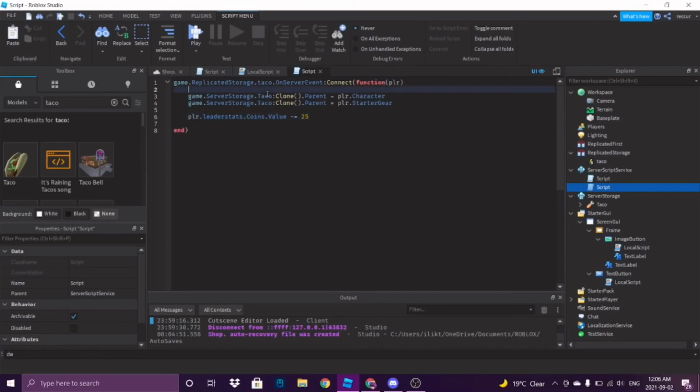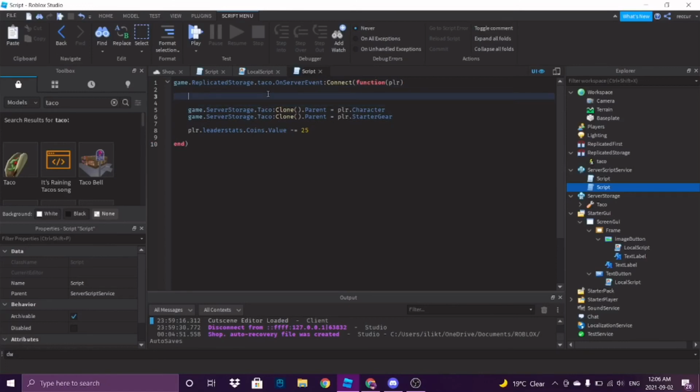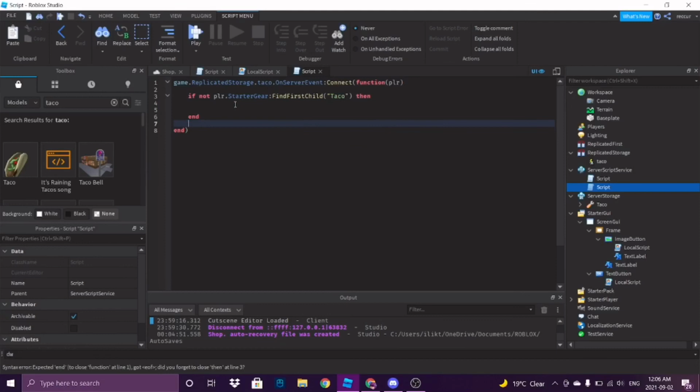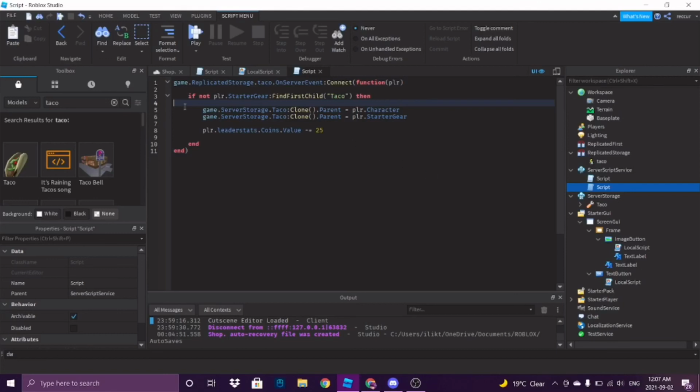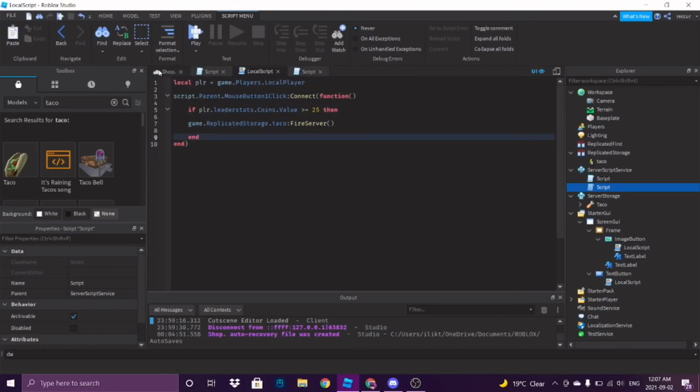Alright, okay. Last thing, if you want the taco to be given only once, we're going to do if player.StarterGear, let's do StarterGear, that's better, FindFirstChild Taco, we're gonna do if not. So if the player doesn't have the taco already in his backpack or his StarterGear to be exact, then you'll run this thing. So basically, it only gives the taco once after you bought it. So after you bought it the first time, you can't buy again. But that's your choice. You can buy more tacos. Just remove this if statement. So this is only used if you want the taco to be bought once. And I think this should be all. All right, let's test this out, shall we?